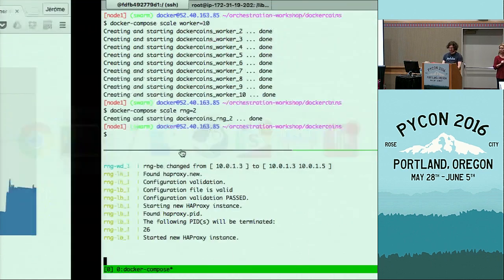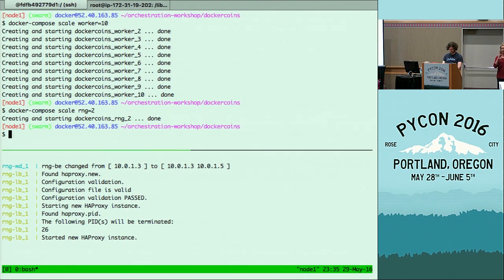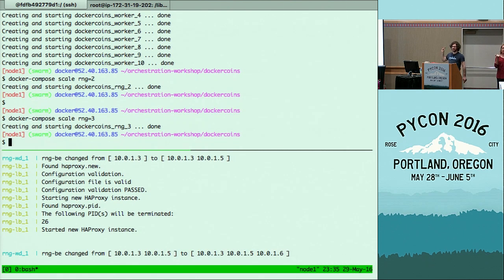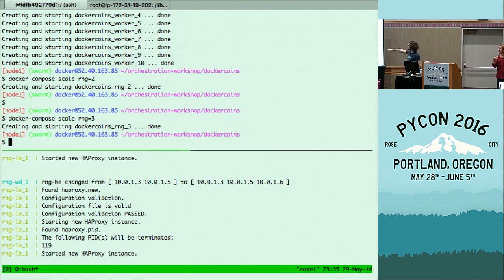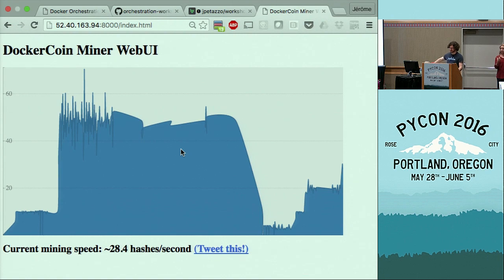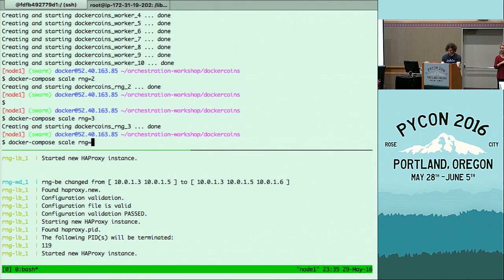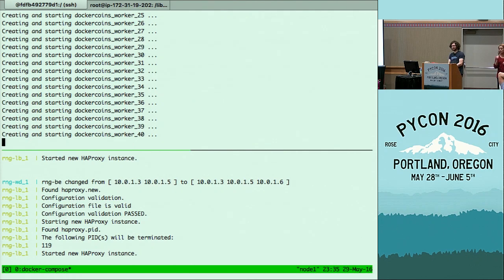And of course, I can scale further up. So on top, I'm going to scale RNG to 3. And almost instantly, in the bottom window, we see, okay, change from 2 backends to 3 backends. And here now I'm at like 30-ish. And we can be a little bit more aggressive here, like worker=40 and rng=10. And let's see what happens. So while this is working, I'll do some comments on this strategy.